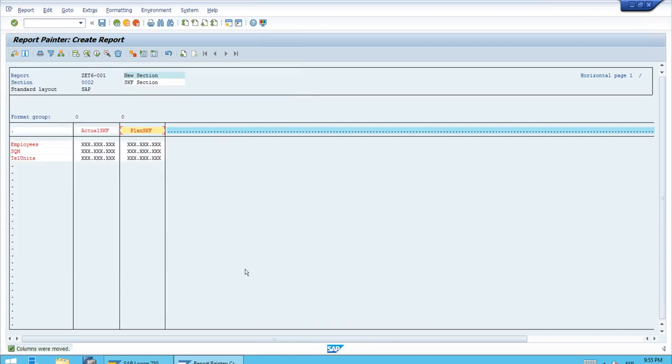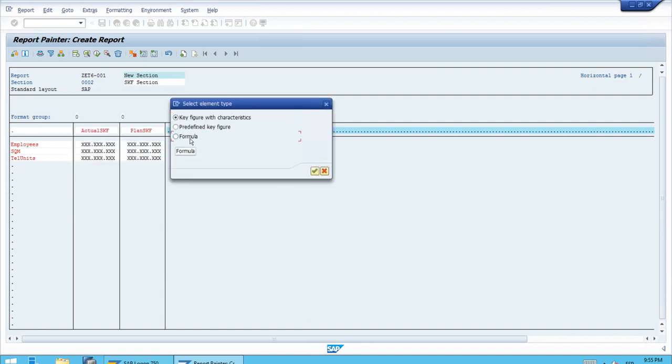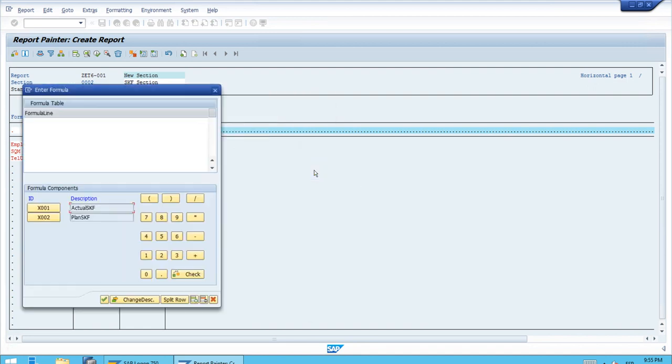It's also nice to see the difference. So we will have the formula also, for you to notice that we can also have formulas. We can do all of these things here. So let's just double click next to plan statistical key figure, and let's use formula. Now as you can see, this is reset to x001 and x002 because this is a new section. So that's fine. Let's select x001.